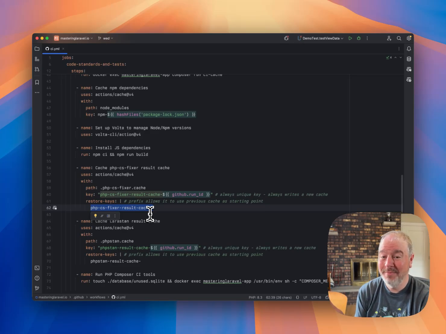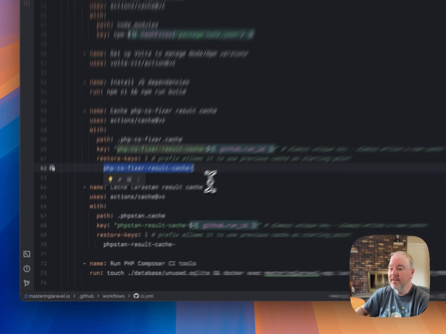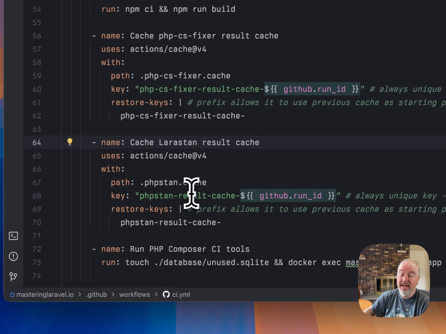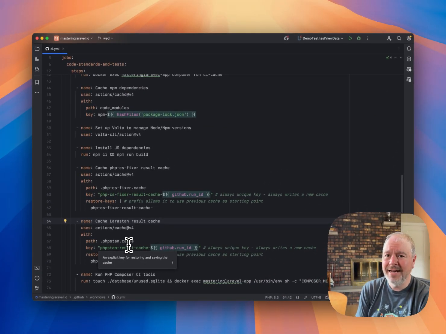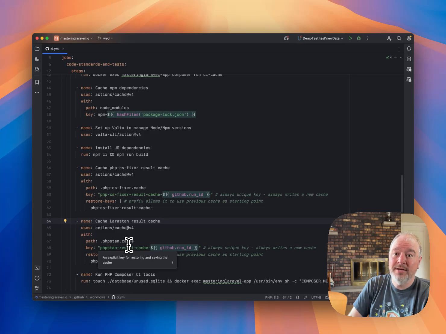Maybe 99% of my files are the same. This tool will now run quickly, but then when it finishes, it will always write a new version of that. So it's not getting further and further out of date. It's going to match up to at least whatever the last run was for this particular pipeline. And that same exact approach works with PHPStan and likely works with other static analysis and CI style type tools that you might want to use.